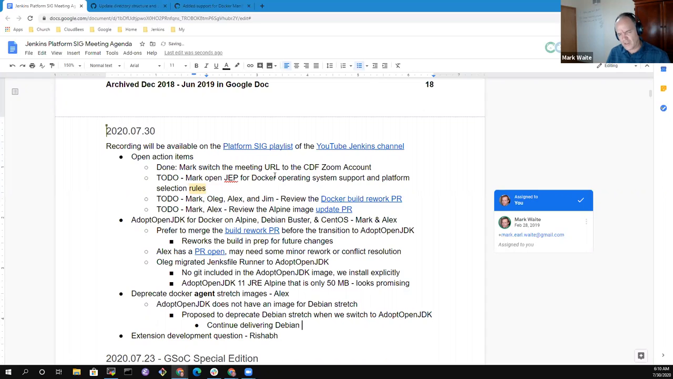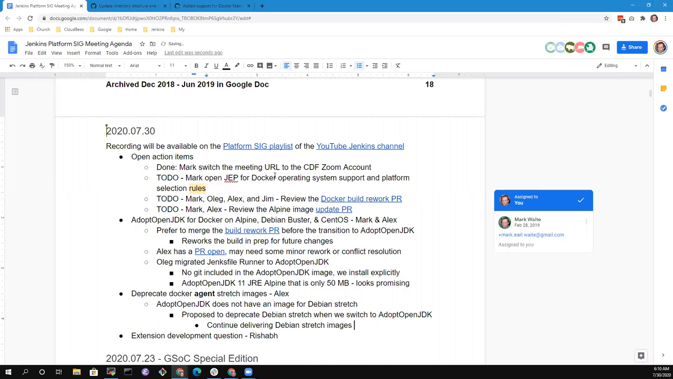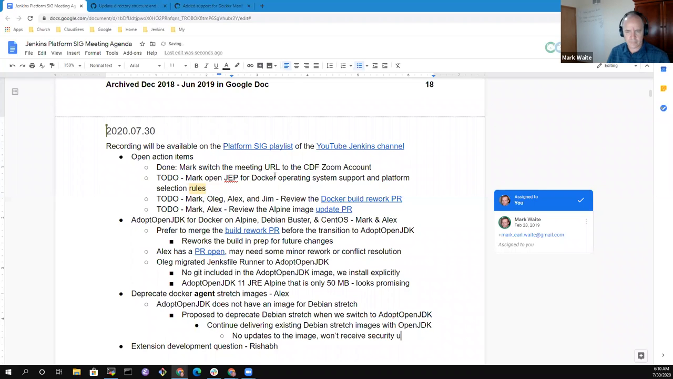So we would continue delivering Debian Stretch images, but using the OpenJDK rather than AdoptOpenJDK? Well, what's there now, but like I said, the problem is that there are no updates to that image. So if there are security issues that come up, we can't update it. And so that's why I propose deprecating. Got it, okay.